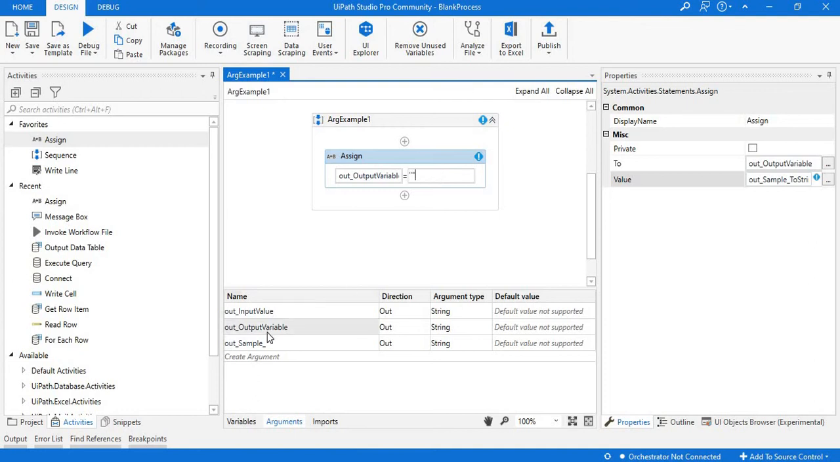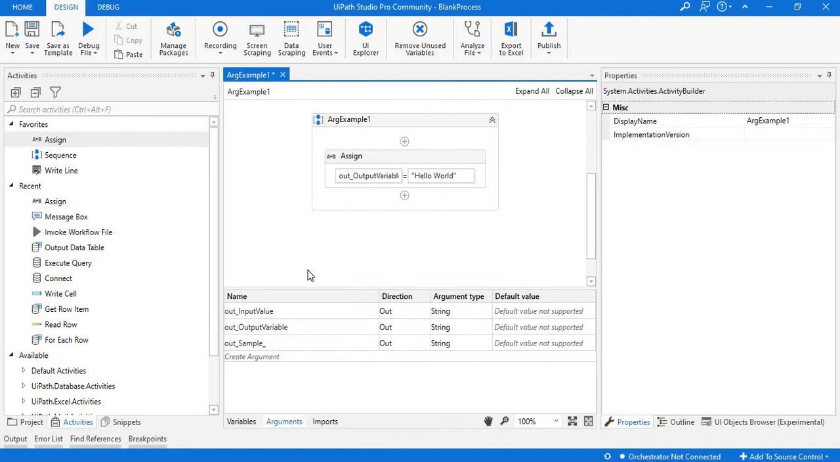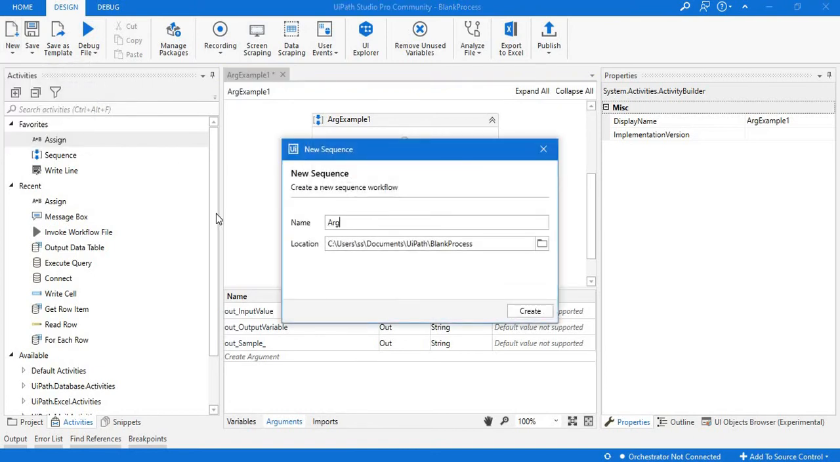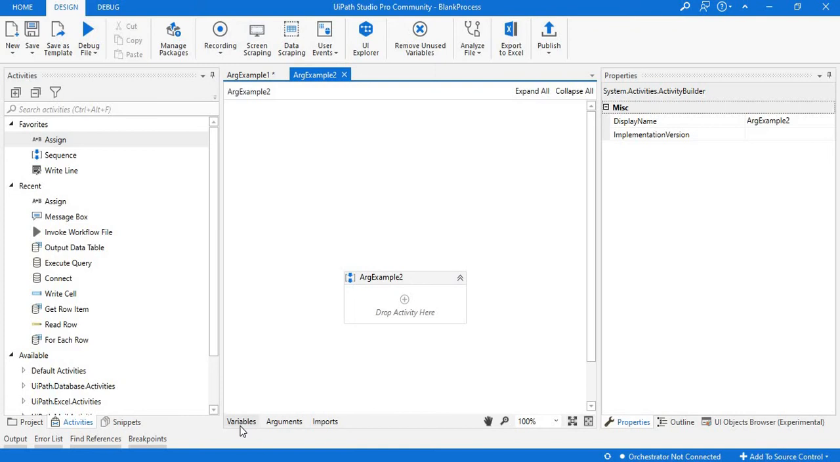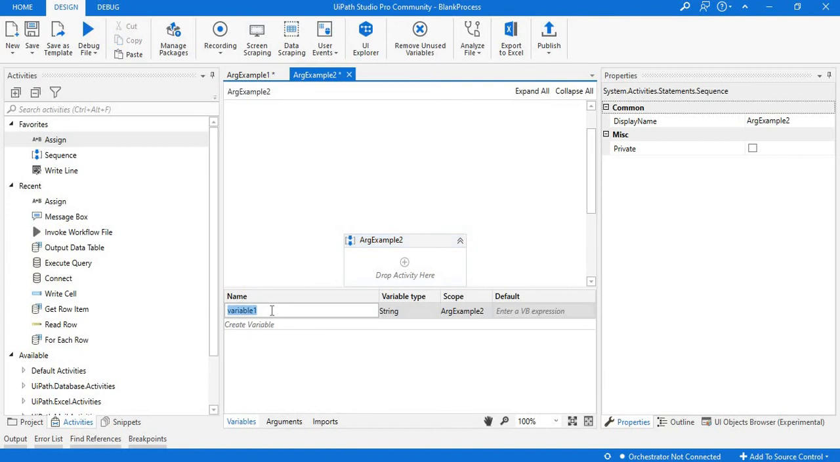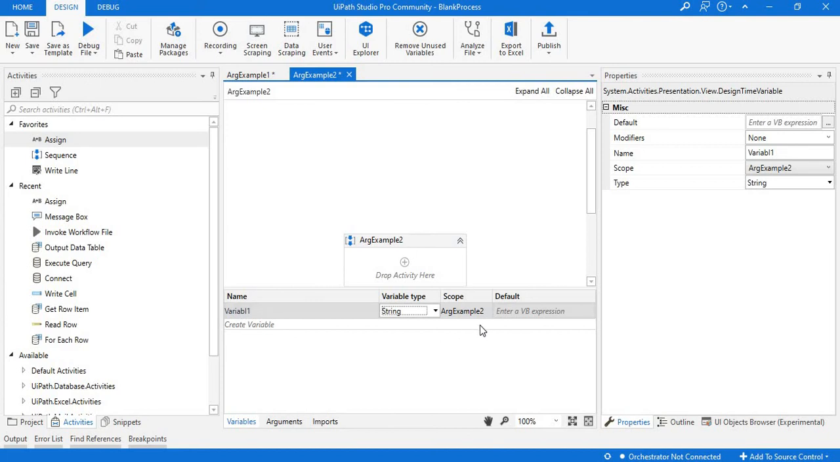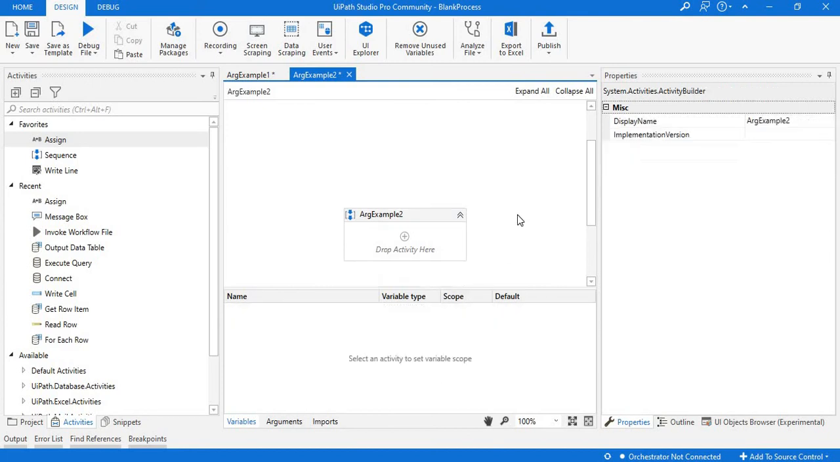For the output variable, I'm going to keep the same here, and I want to invoke this output variable into my another project. So create one more sequence. Here what I need to do is first create a variable. I'll keep this as variable one of type string. The scope is limited to only this argument 2.